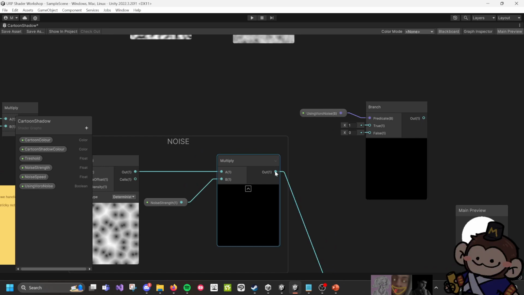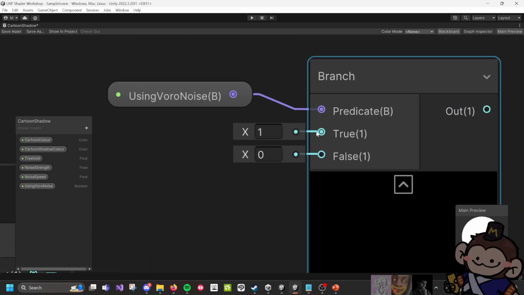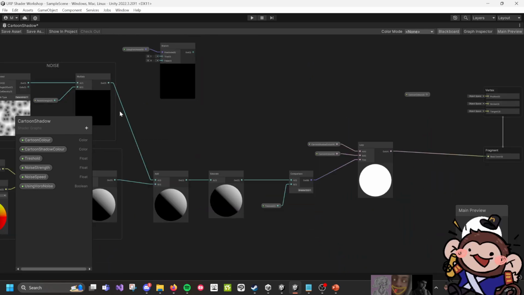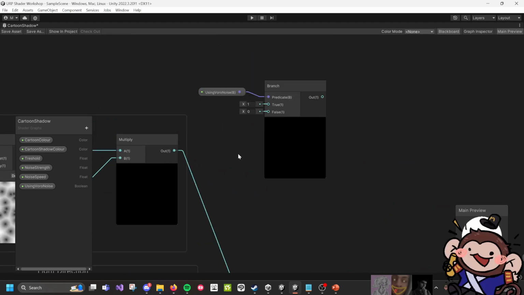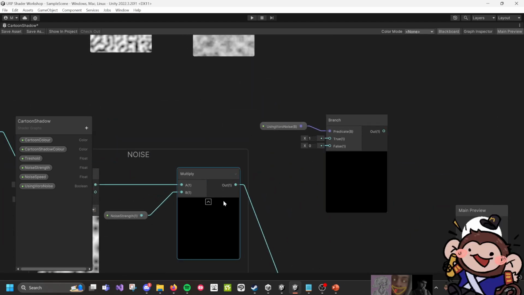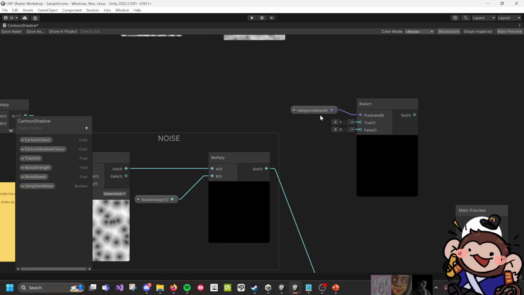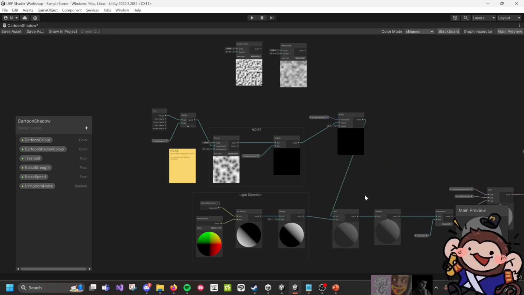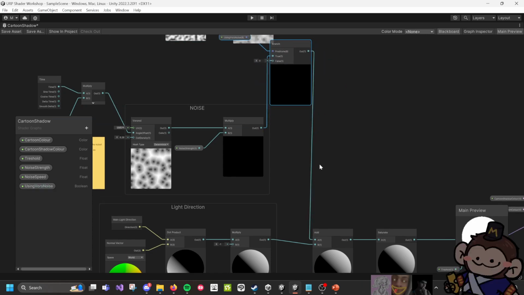So we can plug this in. Also here, the true is 1, the false is 0. That's basically the standard for everything in Shadergraph. And I'll go deeper on that later. There's just a lot to talk about. But using Voronoi, we plug the output of it in here. I'm just replacing it with this branch node.